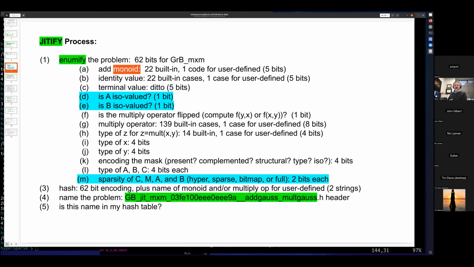The add monoid, I have 22 cases. I enumerate the built-in monoids and 1 case for user-defined, which I have to specialize later. Identity value, is it 0, min, max? There's 22 cases of those. That takes 5 bits. The terminal value, 5 bits.